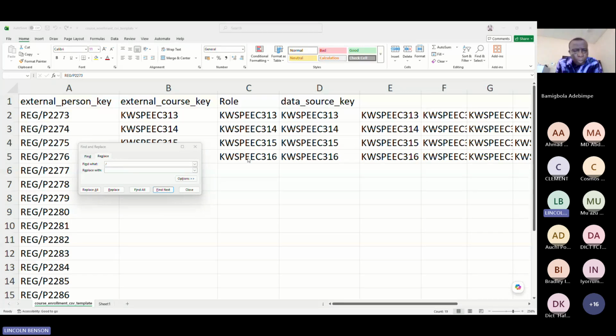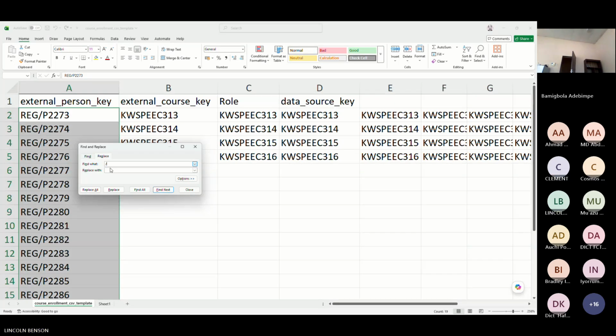Okay, sorry about that. So as I was saying, Mr. Clement, are you following me? Now, under Find what, you input the backslash, yes? Backslash. Then where you have Replace with, leave it empty. Since you're removing the slash, you leave it empty. Then you click on Replace All. Can you see the Replace All button there?